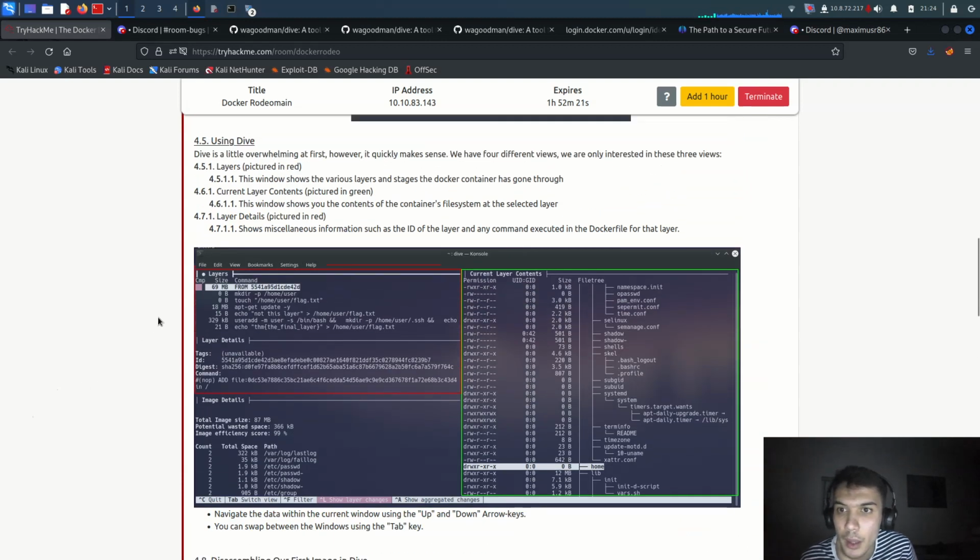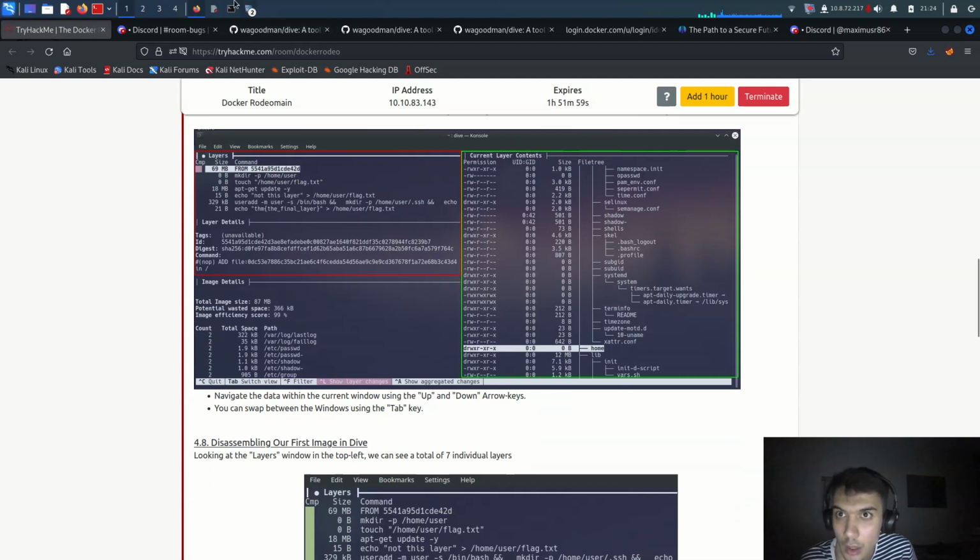Okay, this window shows the various layers the Docker image has gone through. The current layers contents are shown on screen. This window shows the container's file system for the selected layer, and it shows miscellaneous information such as the layer ID and any command executed in the Dockerfile for the layer. Okay, there's a FROM.